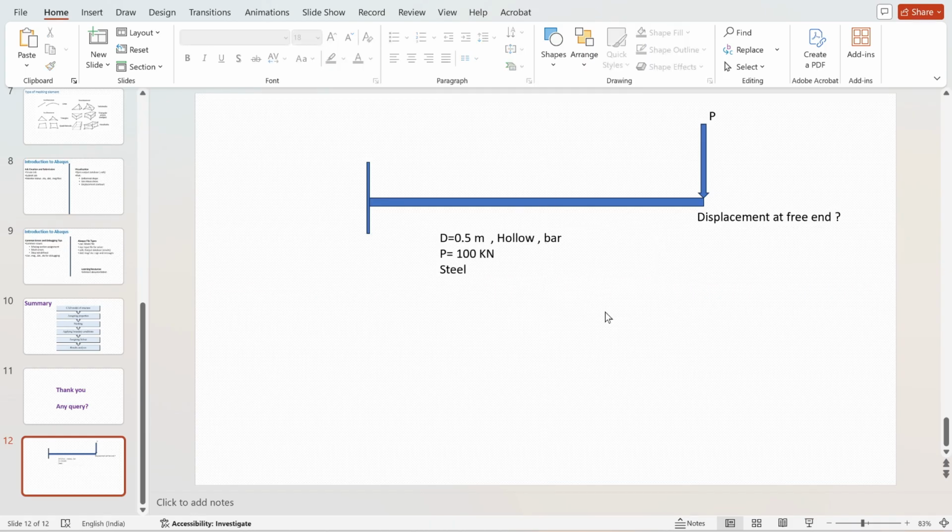So this is our system properties, and I want to find the displacement at this end. This is the fixed end, so I will just write here, this is fixed. So first I will do modal analysis, to find the natural frequency and mode shape. Then we are going to do static analysis to find the displacement at this end.